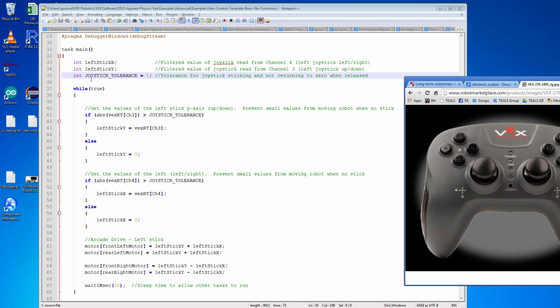The next variable we want to set is joystick tolerance. This is the tolerance for the joystick that sometimes happens when you release and it doesn't go back to 0. We know the joystick sometimes will have a few values in it, and we don't want the motors to run when we release the joystick. So we're going to say anything below plus or minus 5 counts on the joystick is going to be treated like it's 0, or the motor is off.